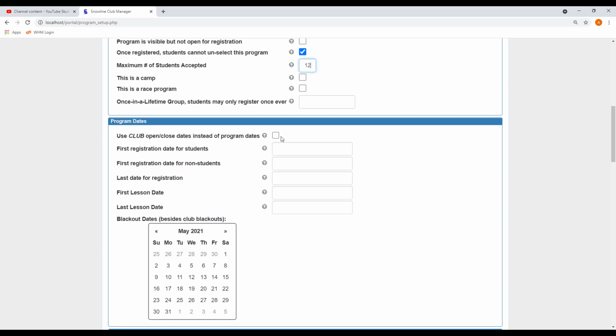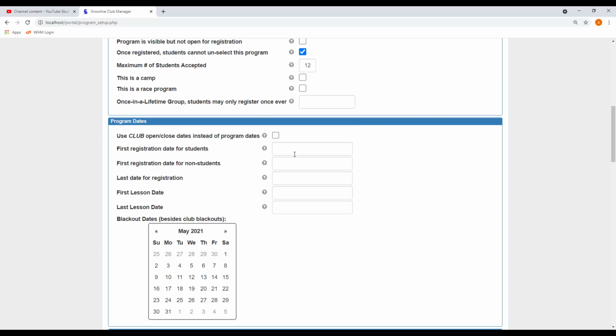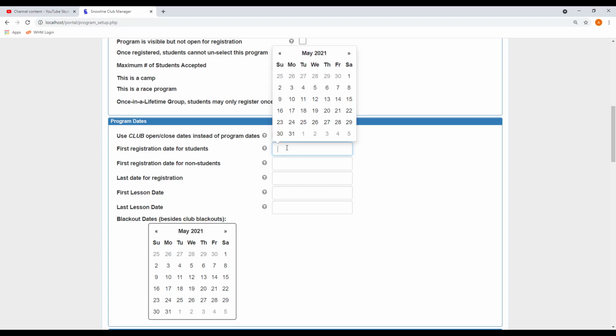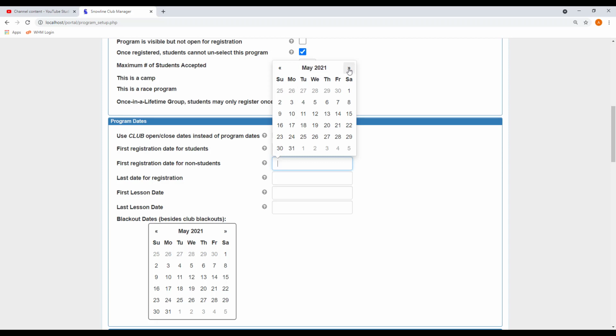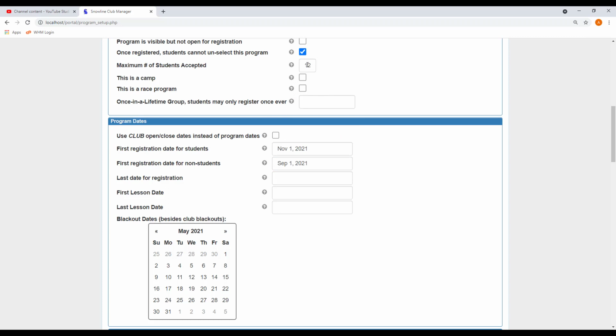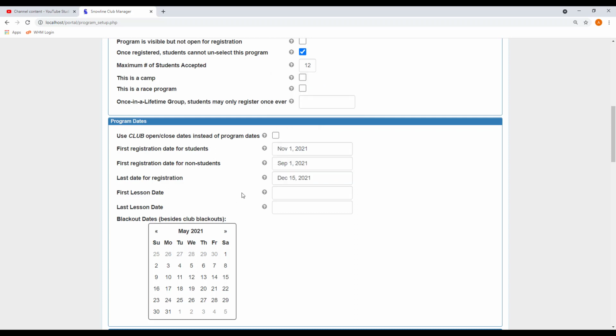Okay, I'm going to use dates that are specific to this program, so I'm not going to check this box. I want my students to register on November the 1st, and I want my instructors to be able to register on September 1st, because I want to know how many instructors I'm going to have before, and then I may go back and change the total number of students that I accept. And I want all registrations cut off by December 15th. After that, you can't register anymore.